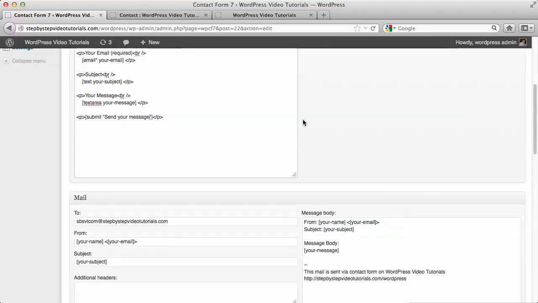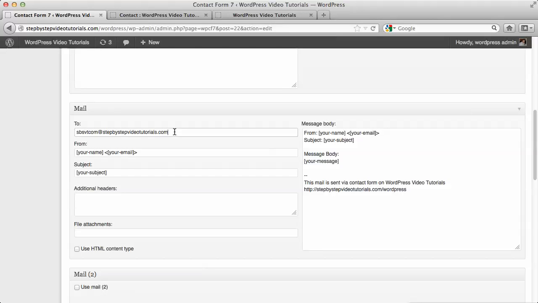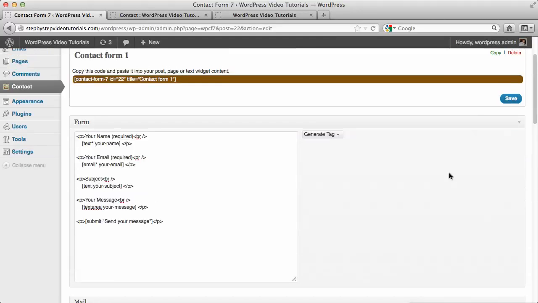Okay, we've modified that. And another important thing, remember I told you this is the email that was generated by default by WordPress installation. You need to change this to your own email address. Don't forget, otherwise you're not going to get anything. And then this is just a message that is attached. This is the message body. This is how you're going to receive it in your email address. This message is sent via contact form, video tutorial, whatever, so you don't have to have that one there. So anyway, I've updated these two options.